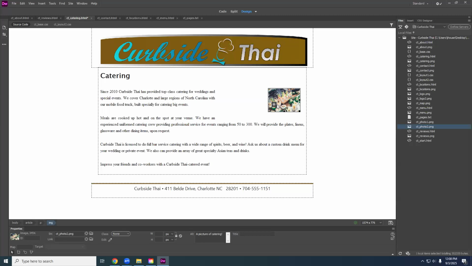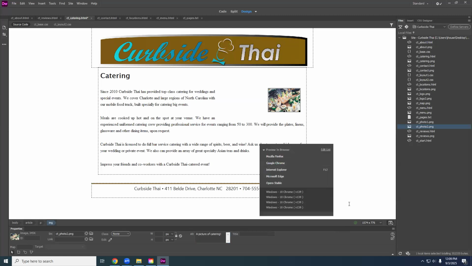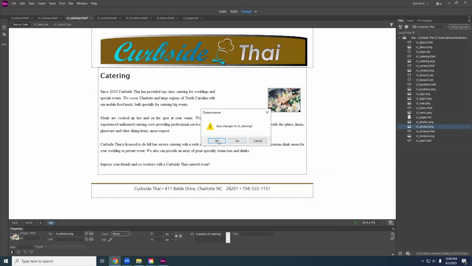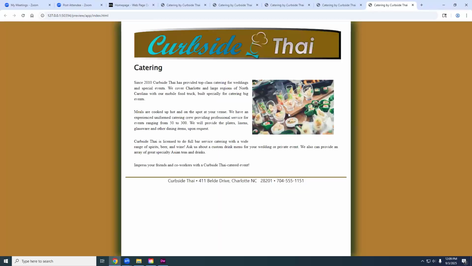And now if you were to save this, preview this in a browser, you hover over that image, that text should show up there. Let's spell picture wrong. That's for like blind people and stuff, right? Yes, that is exactly who that is for. I'm going to save my page, yes. Now let's see what happens.